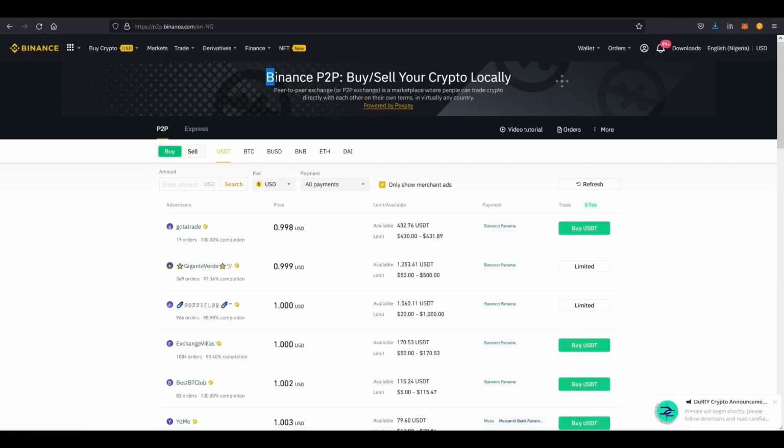So you can see it right here now. Binance P2P, buy, sell your crypto locally. So this is the key here, locally. Through the Binance P2P system, you can buy and sell cryptocurrency locally using your local currency, using the fiat, be it USD, yuan, INR, euro, pounds, or Nigerian naira. You can use any form of fiat to buy cryptocurrency through the Binance P2P platform.